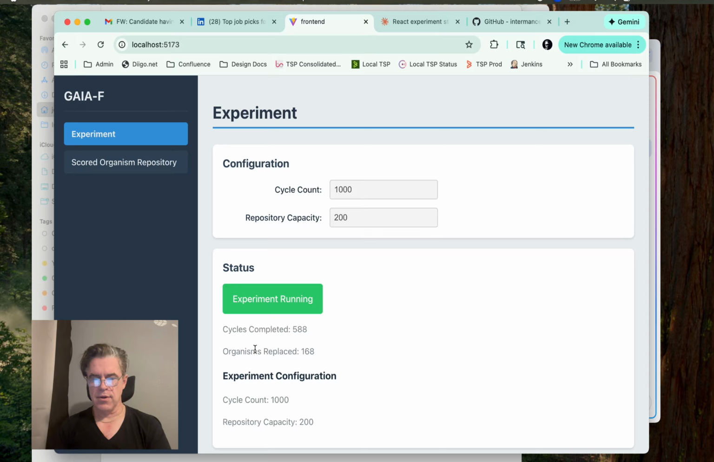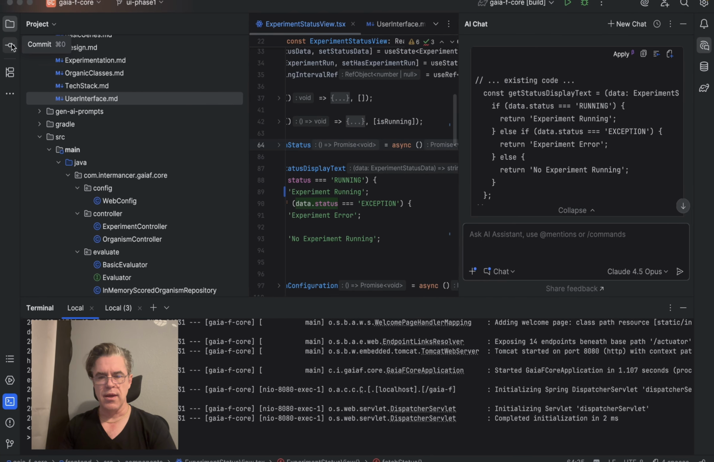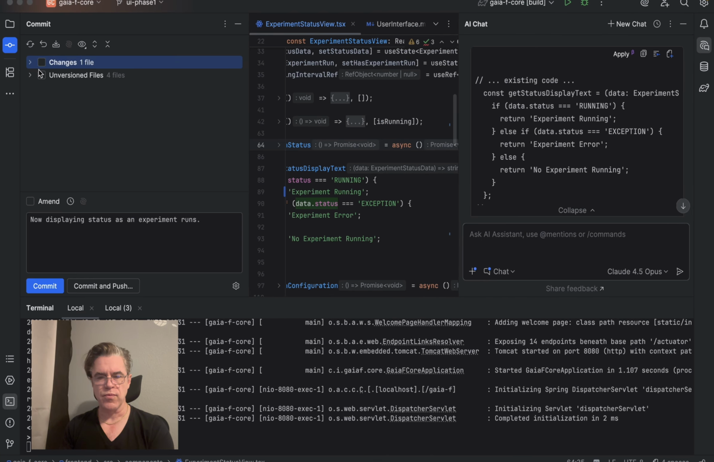That looks good. Excellent. So we're good. This is what I wanted to do. At a little bit over 10 minutes, maybe 11 minutes, I think this is a good place for me to go ahead and commit my code.